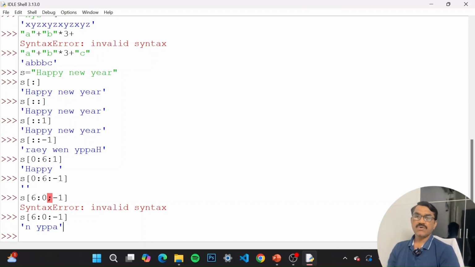Right? So this is about using the third parameter as a step value. You can use a positive third parameter or a negative third parameter. So this is about string slicing.